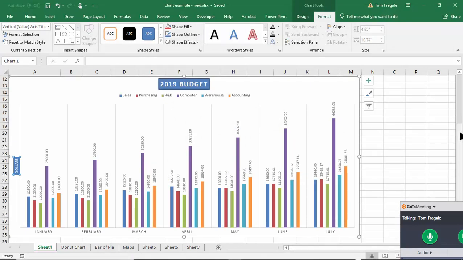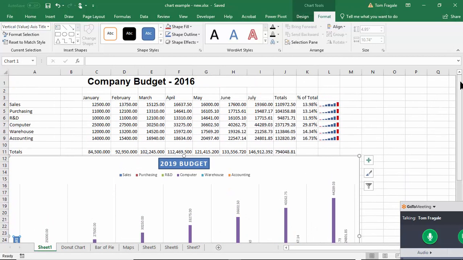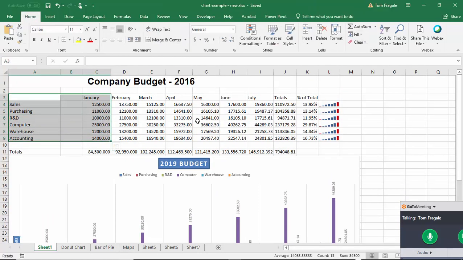Here is the classic column or the bar chart. Let's make a pie chart. So I'm going to highlight from A3 over to C9. Let's say you just want to plot January. Now, the pie chart can only show one column of data at a time.